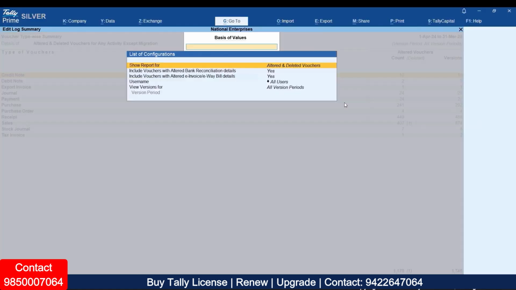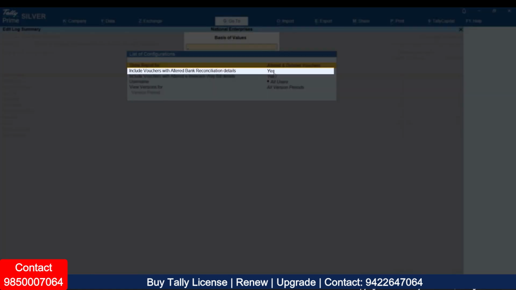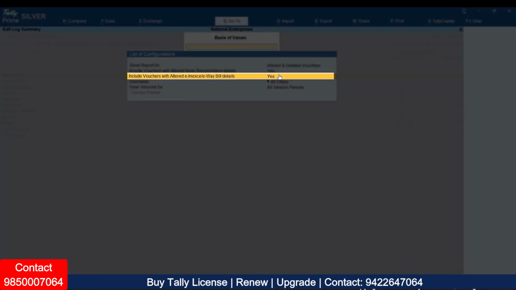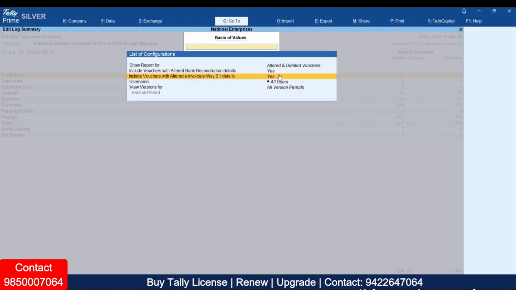Under the list of configurations, select Include Vouchers with Altered Bank Reconciliation Details to exclude the versions of vouchers where only the bank reconciliation details have been altered. Similarly, the Include Vouchers with Altered E-invoice e-way bill details will allow you to exclude versions of the vouchers where either e-invoice details or e-way bill details or both are updated or altered.